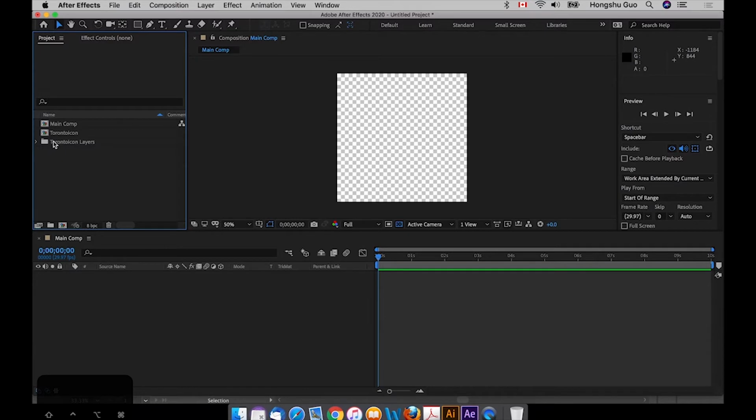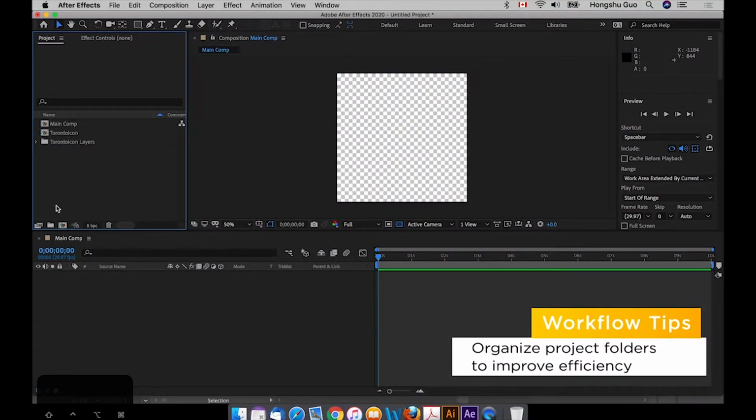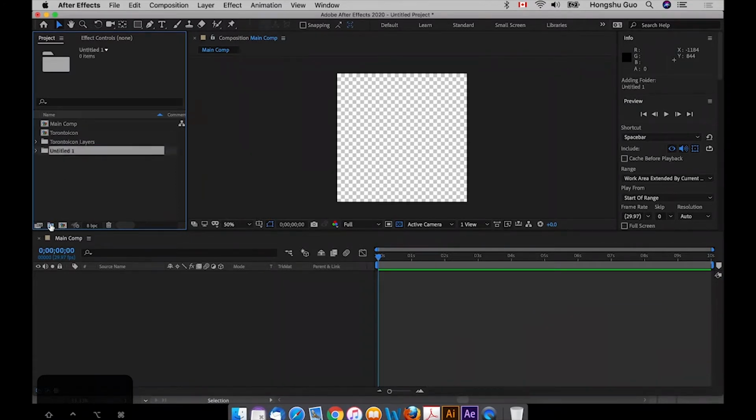Before I go any further, I want to organize the project panel first so that everything is clean and organized. It's just a best practice so that I don't get confused going forward. Let's create a folder here, name it Assets, and then another folder. And then let's create another folder, name it Final Comp.